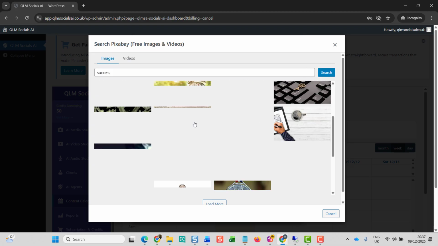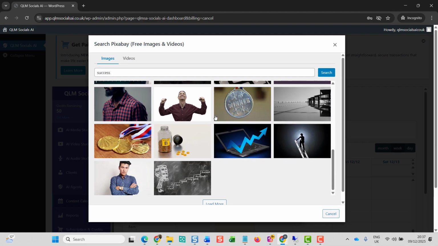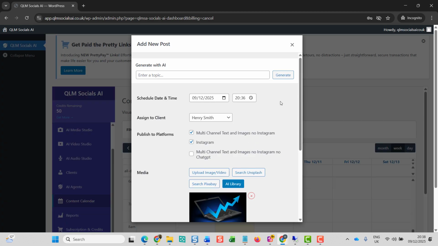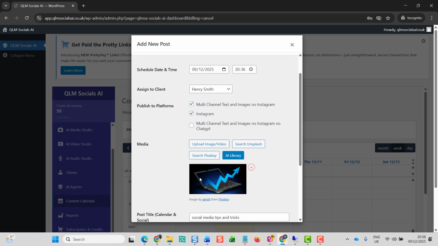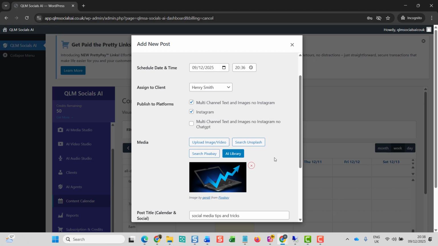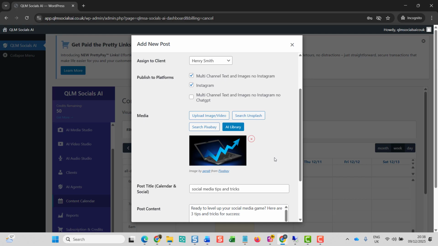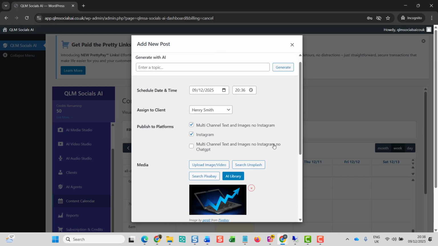You can search for images, and there's a lot of different ones, and choose one. Choose an image. Now this image might get rejected in Instagram because it's a rectangle, but I'm going to send it anyway. But you know what to do if it gets rejected. And then you choose your time. You choose your date and time.